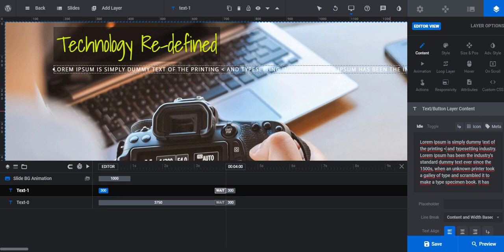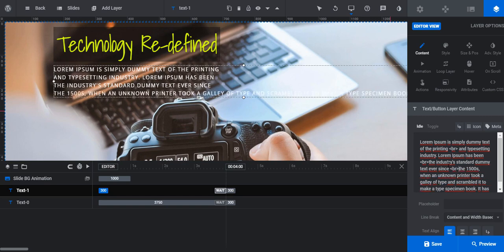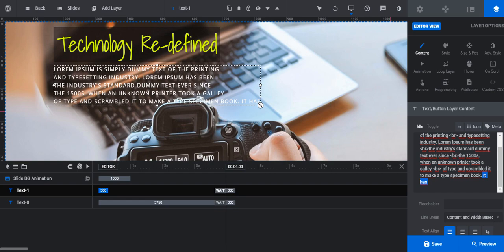So you can put HTML in these layers as well, so I'm just going to use a page break. And now I want to do another break, like that. And since might be another break, so I will put a break like that, and then a gallery of type, so I will do a break here, and then the book is where it ends. So that is what I want to do, and I will maybe put a background and some padding on this one as well.